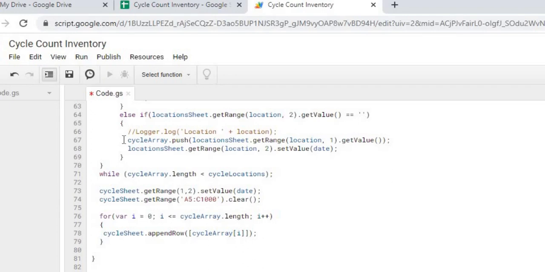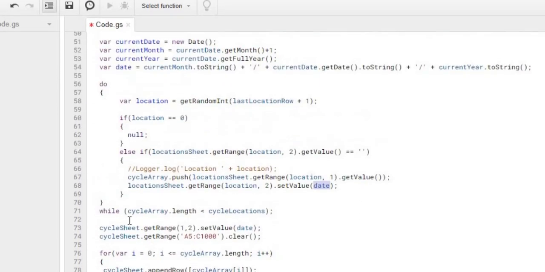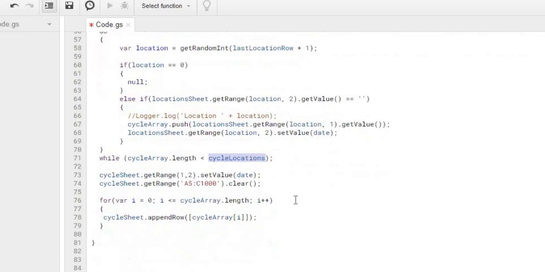The next thing you have is I'm loading the value. Once it figures out it hasn't been picked yet, then I'm loading the value in this array. And then from there, I'm going to location sheet from that same location that I found, and I'm setting a date in there. So that means it's taken for this cycle count. And I'm doing this until the length of my array is less than the cycle locations, until I get up to the value of my cycle locations. Then I'm going to opt out of the do while loop.